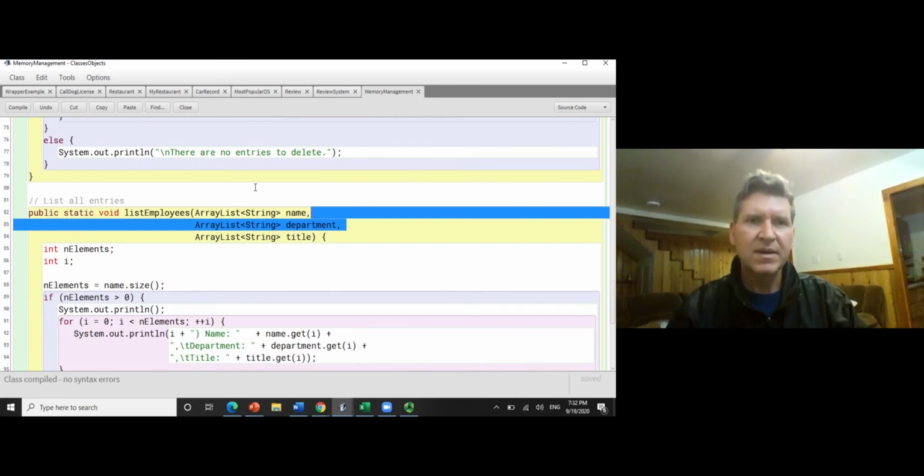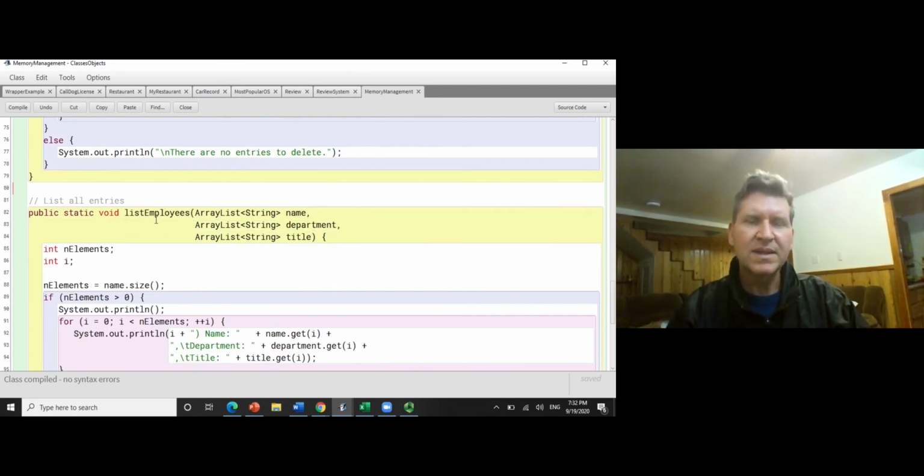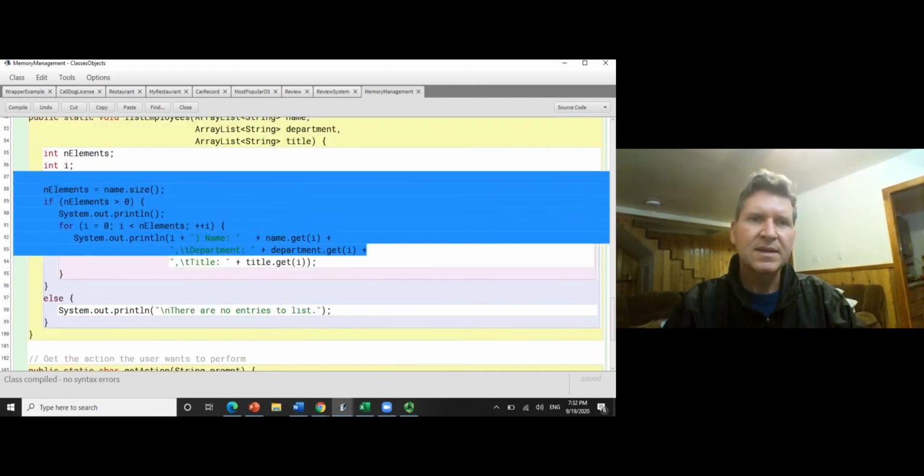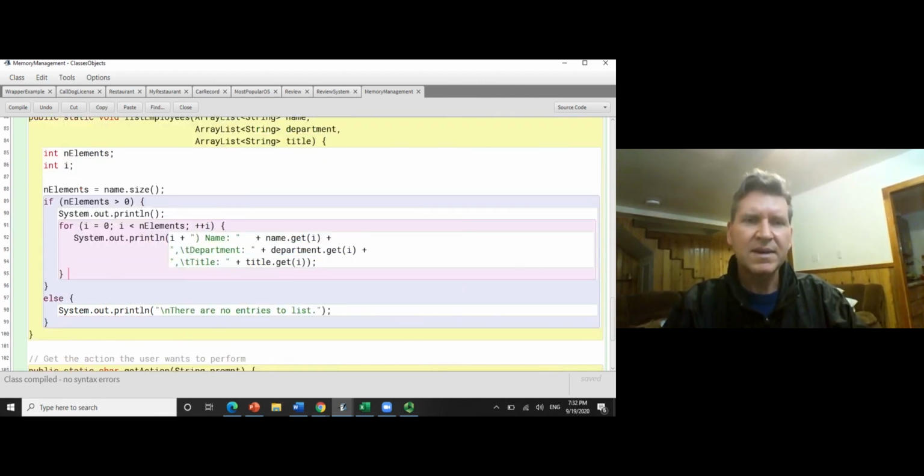Moving forward, we do list employees. So this just prints out all the elements in each of the 3 array lists. And again, we use the size method, and we use it on the main, but this is arbitrary. We could pick department or title because all 3 are the same size. If it's greater than 0, in other words, we have at least 1 element in the array list, then we print a line just to give us some space, and then we do a loop.